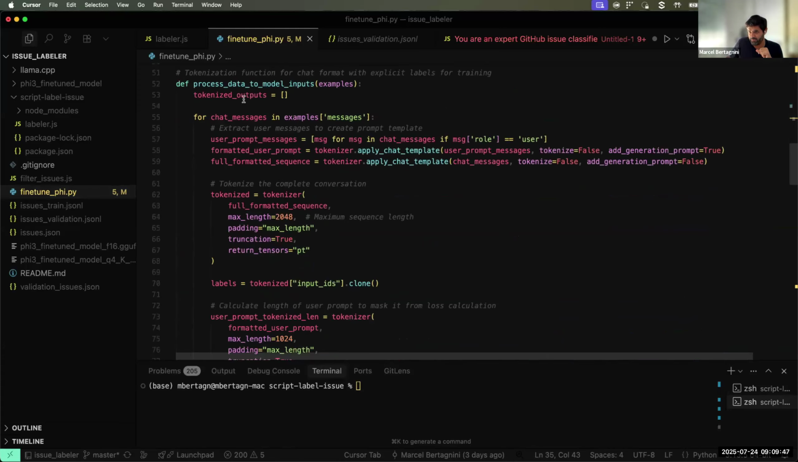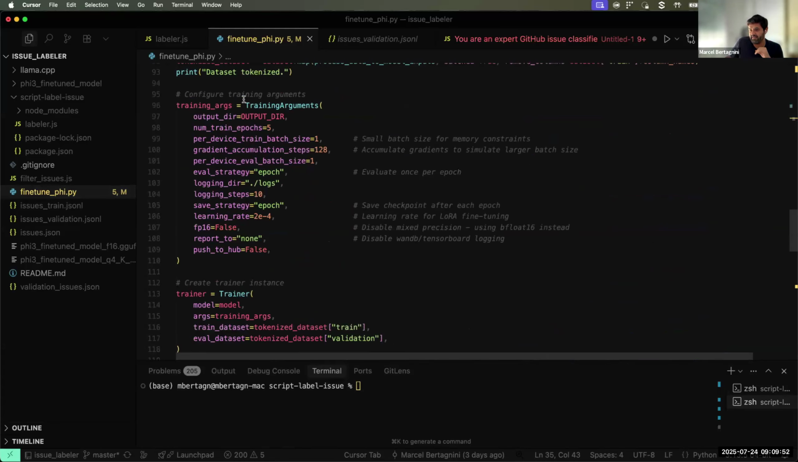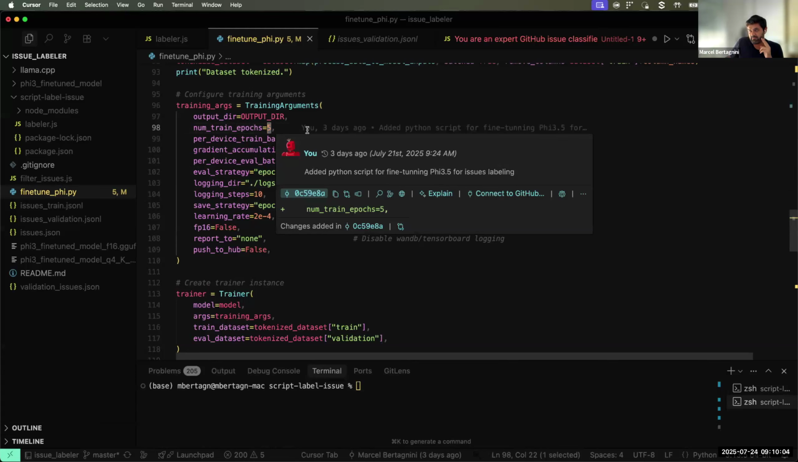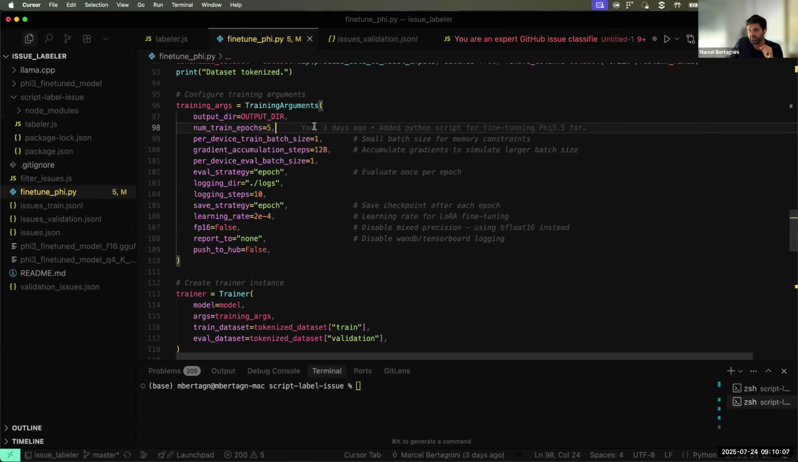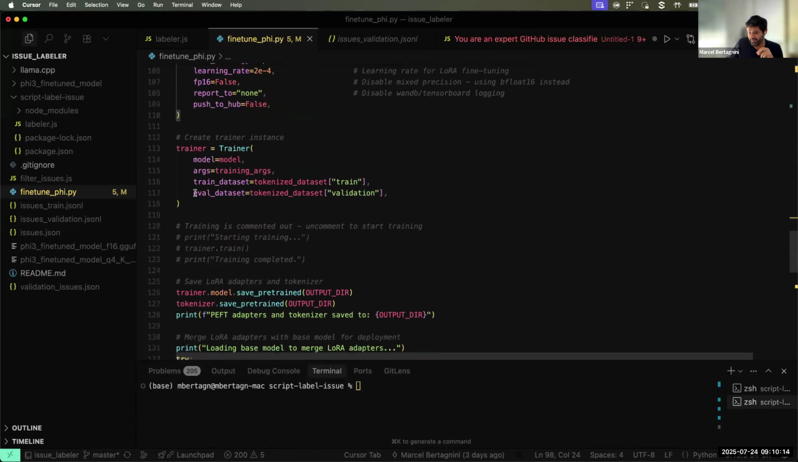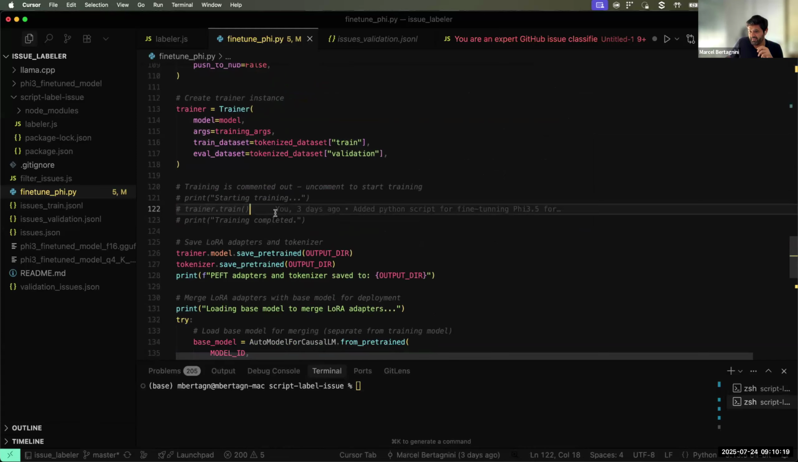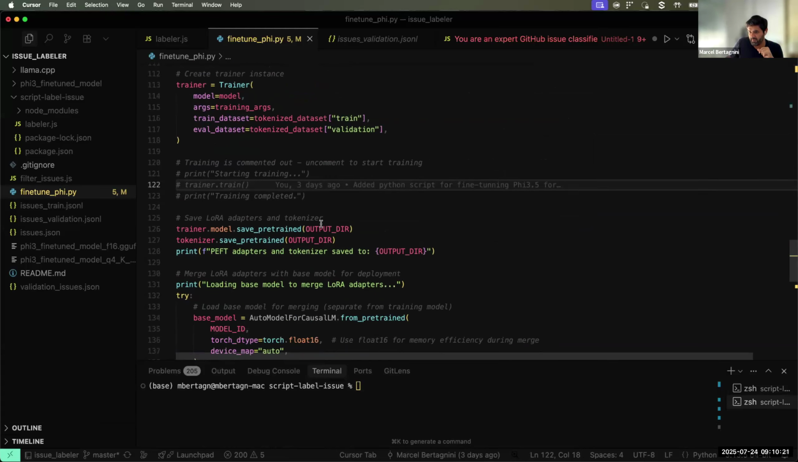Here is the process to tokenize text, as you can see. Here are some of the parameters of the training. In this case, I use the eval strategy in epochs, and I set it to 5 epochs, which is a good number to train on little data sets. Here I create an instance of the trainer. Here is the training function.